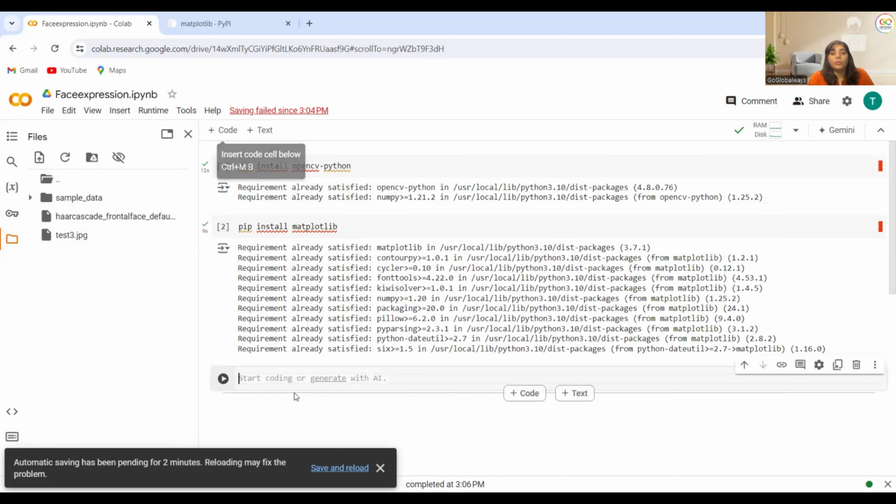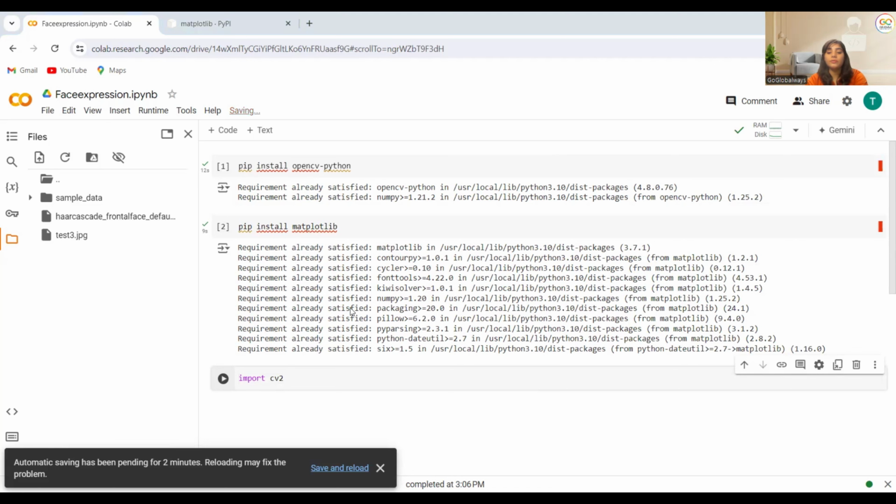I will be writing down my code. For writing the code, the first command that we will write is import cv2. cv2, as I told you, please do not confuse the cv2 command with anything else. cv2 is actually part of the OpenCV library only. So do not confuse this particular part.